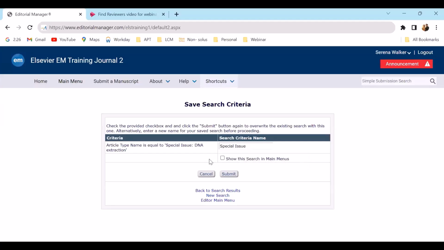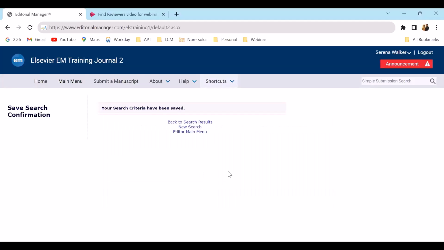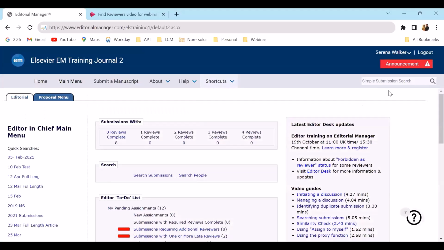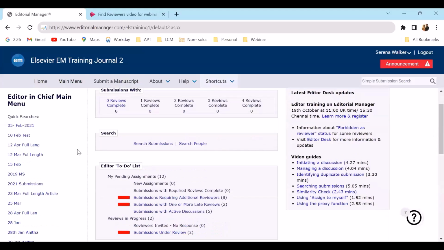And then I'm going to click this checkbox here. So only if you tick this checkbox, this particular quick search will appear in your main menu. So now click on the submit button. So now if you go back to your main menu, you'll be able to find the quick search on the left-hand side under the quick searches here.